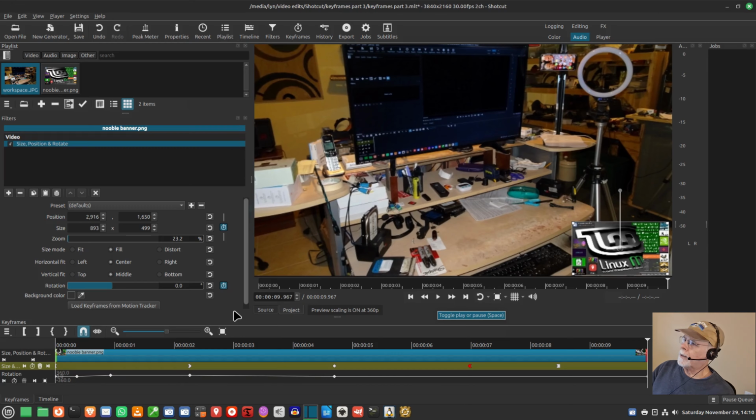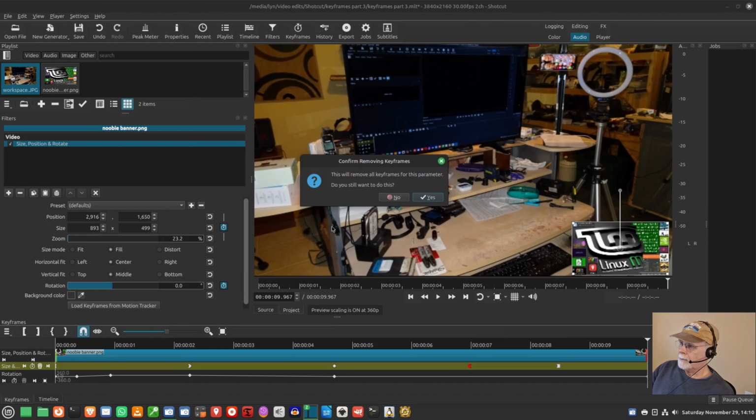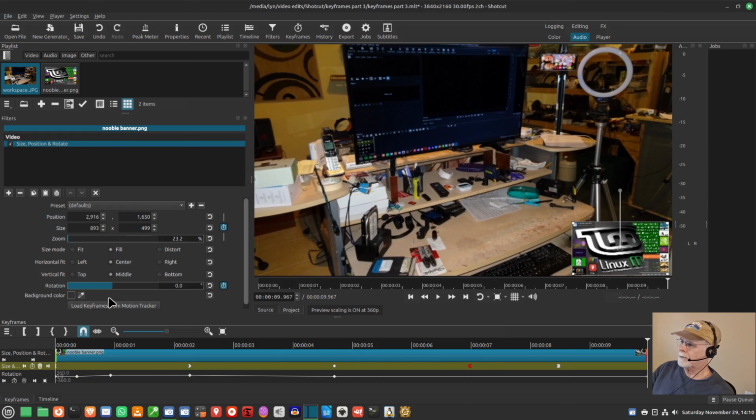One thing I want to point out is that if you do decide you want to remove this, it's going to take all the timelines, all the size and position keyframes are all gone. So you probably never want to do that. You probably say no. You might want to just remove the rotation by itself. So let's go ahead and add another filter.